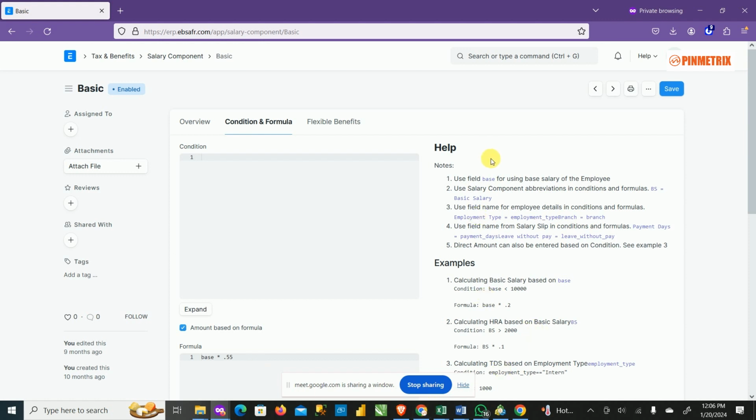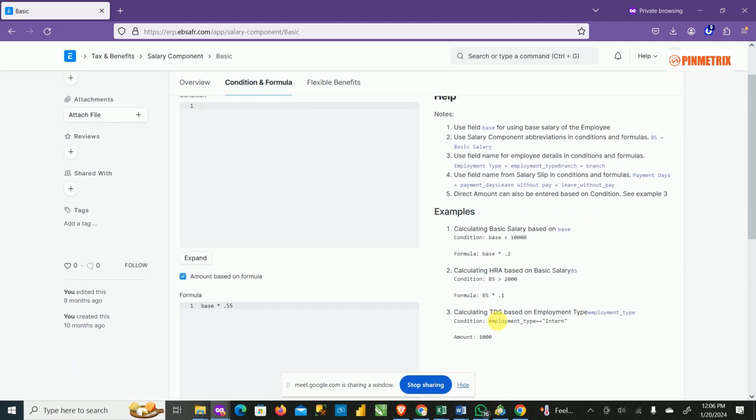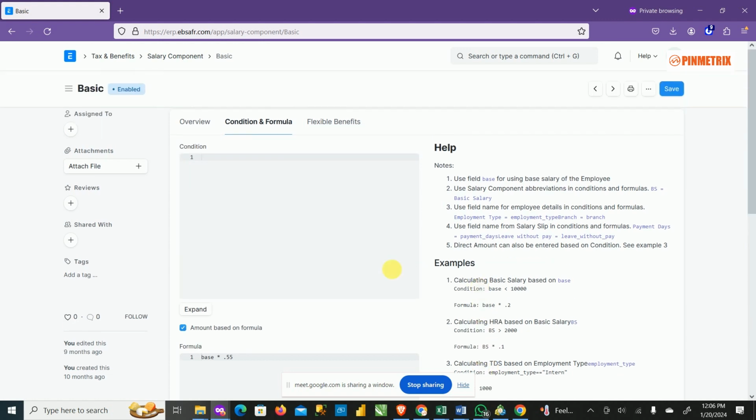Those things are actually explained here as well. If you look at it, there is a note on how to use the field base. They are definitely explained here, so in a situation where you still want to go through it, you can look at that.